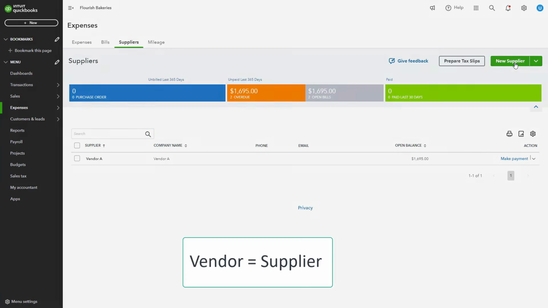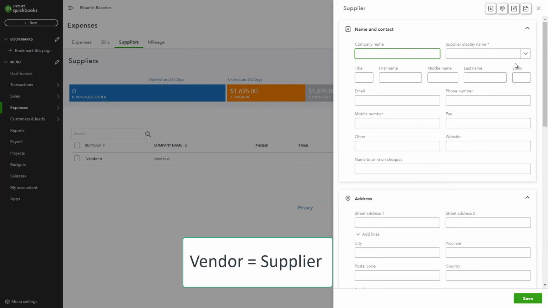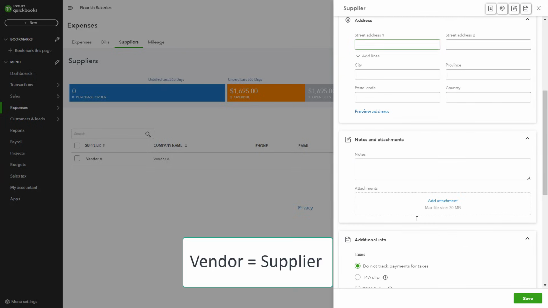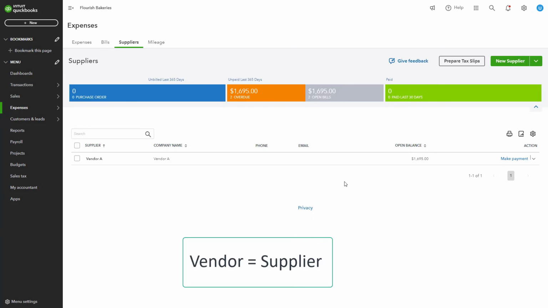Click on New Vendor in the upper right corner to create a new vendor profile. Enter the vendor details such as the vendor name, email address, phone number, billing address, and payment terms. You can also add notes for any additional information such as special terms or instructions for this vendor. After entering all the necessary information, click Save to add the vendor to your list. The vendor's details will now be stored in QuickBooks and available for future transactions.